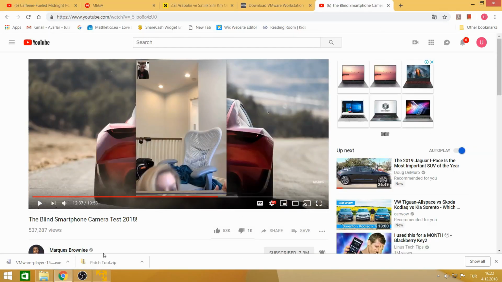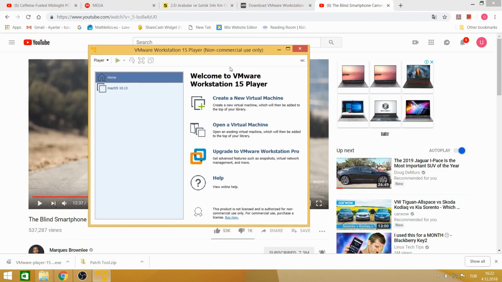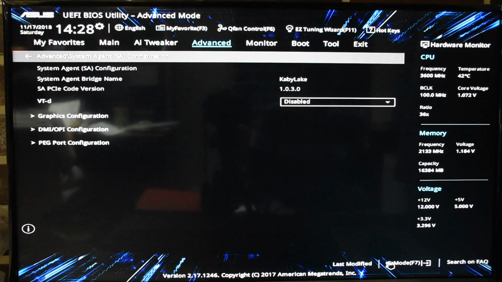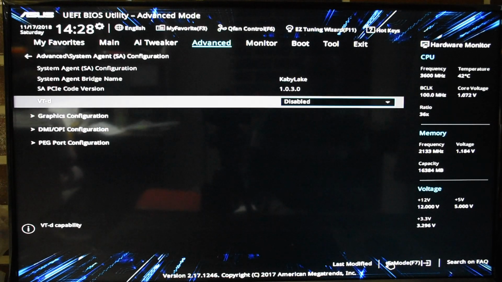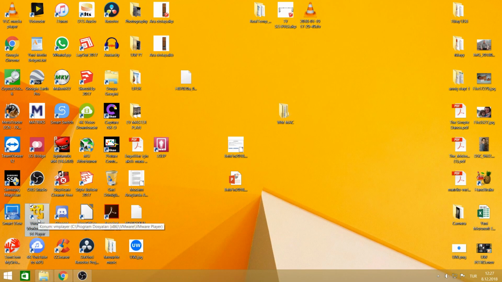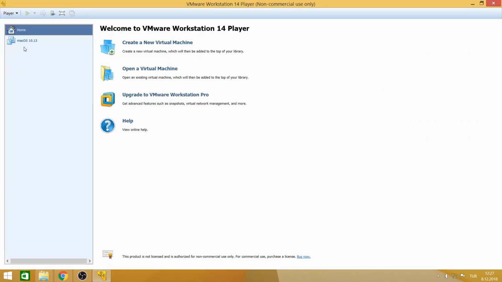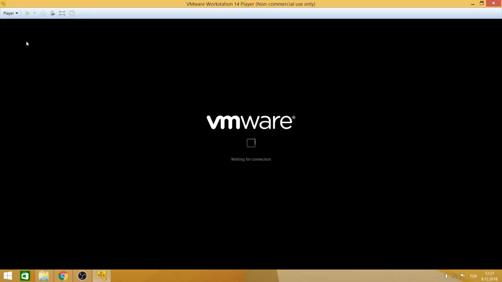Now we have to do one more thing, and that's to just reboot and find the VTD settings and enable that. In this menu in the Asus motherboard, so here VTD disabled. Now let's get VMware workstation backup and let's boot into the virtual machine. Alright, and it is alive, it is trying to boot.